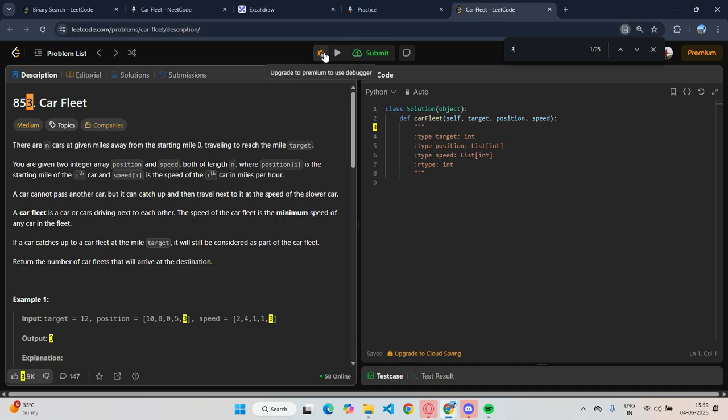So the input for our problem is two arrays and an integer. We are given the position array, the speed array, and the target integer. The position array denotes the current positions of the cars, and the speed array denotes the speeds of the cars. The ith element in the position array denotes the position of the ith car, and the speed array is the same.